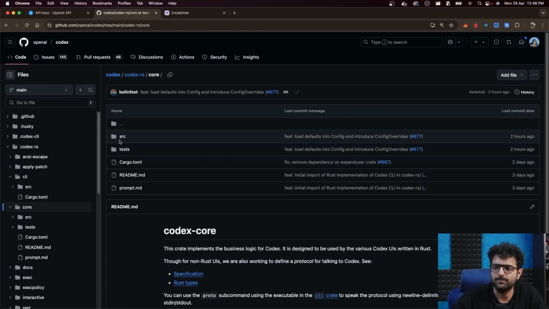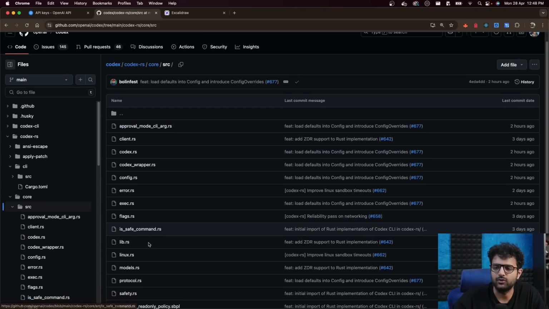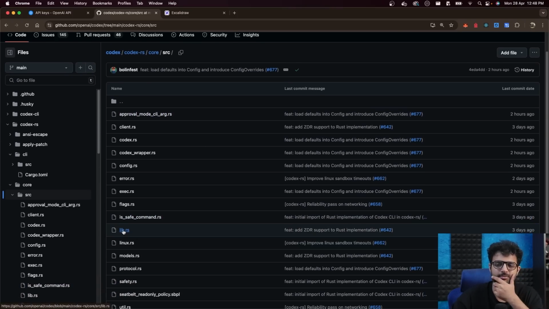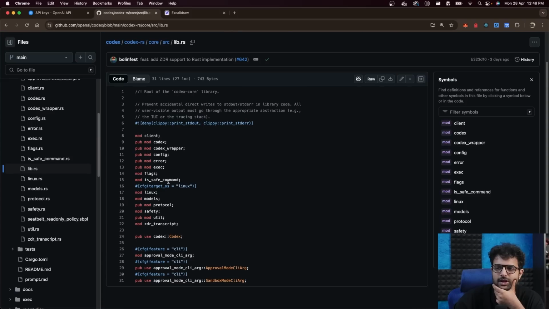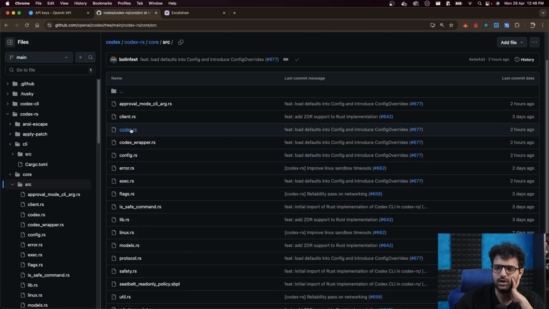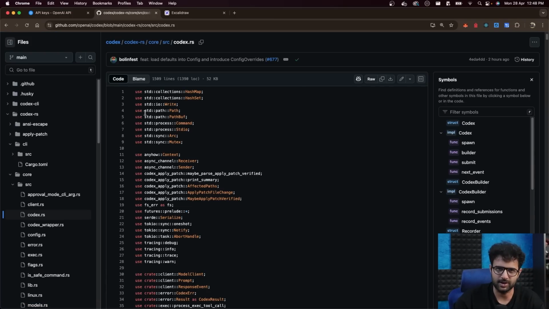Let's look at source and try to look at a bunch of these files. The first thing you should open in library is lib.rs, and here you will notice there's a bunch of these: mod client, pub mod codex, pub mod codex wrapper, and so on and so forth. This basically means these are being exported from here. Whenever you see pub mod something, that means the codex.rs file, source/codex.rs, is being exported from this package. That is what pub mod codex means.